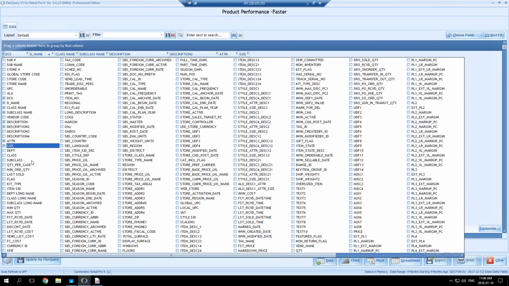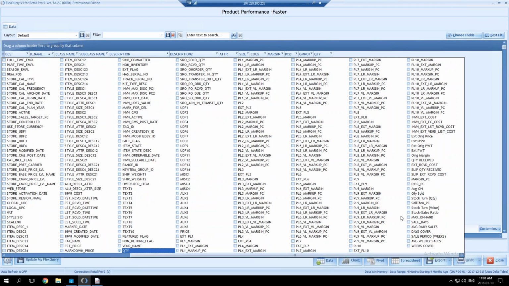What else were we looking at? Let's see. Let's add some information. So our cost of goods sold, margins, discounts, GMROI, and maybe we also add our on-hand quantity. And let's see how many we sold.